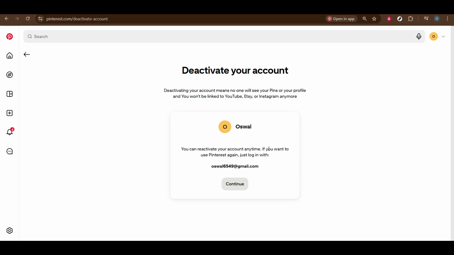Take a moment to confirm that deactivation is the option you want, especially if your goal is to step away temporarily rather than permanently remove anything. That's all you need to do. Once deactivated, your Pinterest presence goes quiet until you're ready to return.